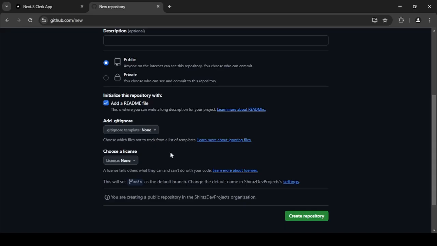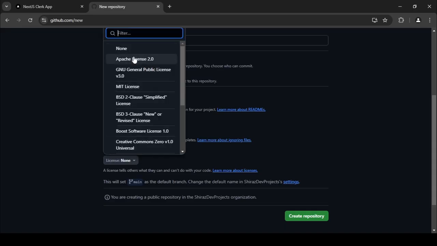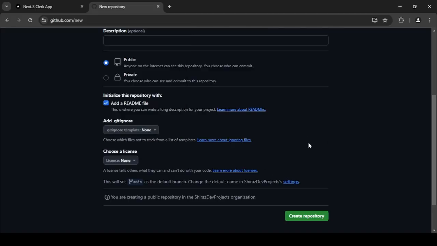Next is choosing a license. Now this one just depends on what type of license you want to give it. And you can learn more about licenses using this link, because this will tell you what each license means and what type of rights you're giving other people when it comes to these licenses. Okay, so this is how all of this works. After you've done setting everything up, just click create repository.